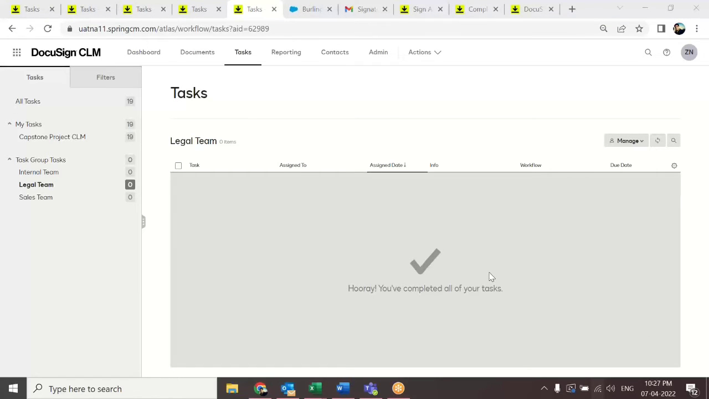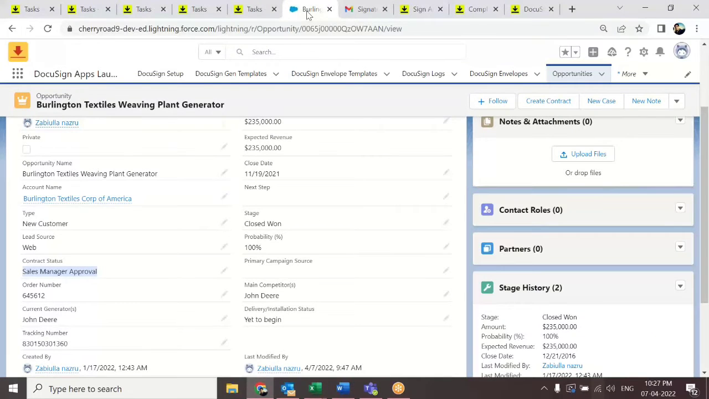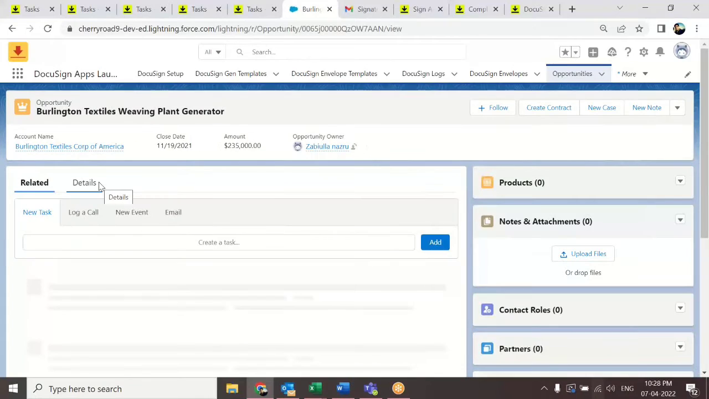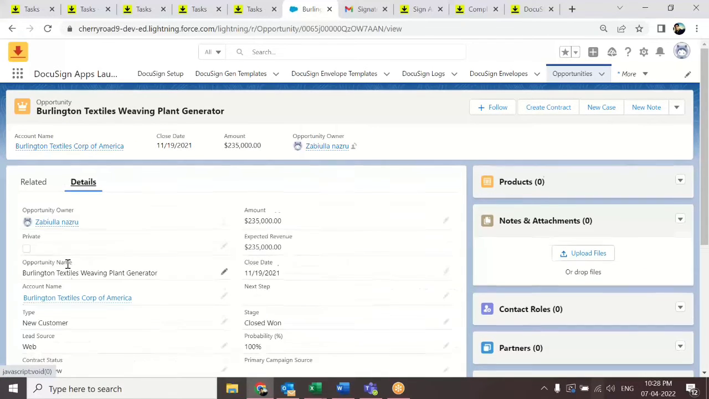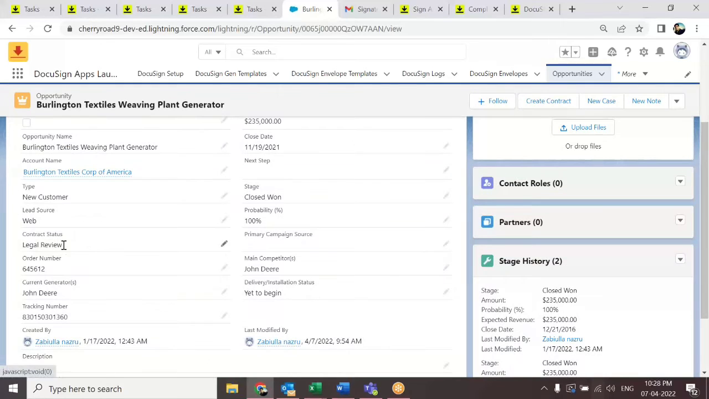Okay, so now the workflow has been ended, even for the third party contract. So let's go to Salesforce and see what the status is. Let me refresh it, click on details and scroll down, and it is under legal review. Okay, so yeah.